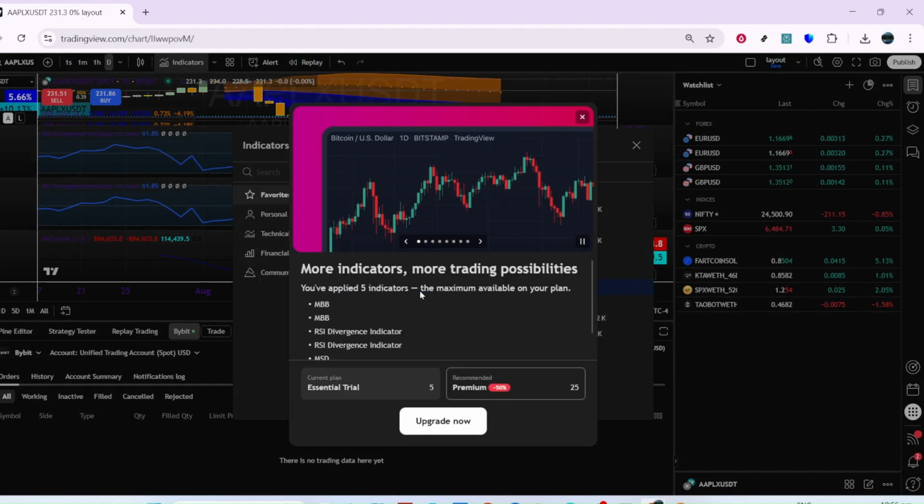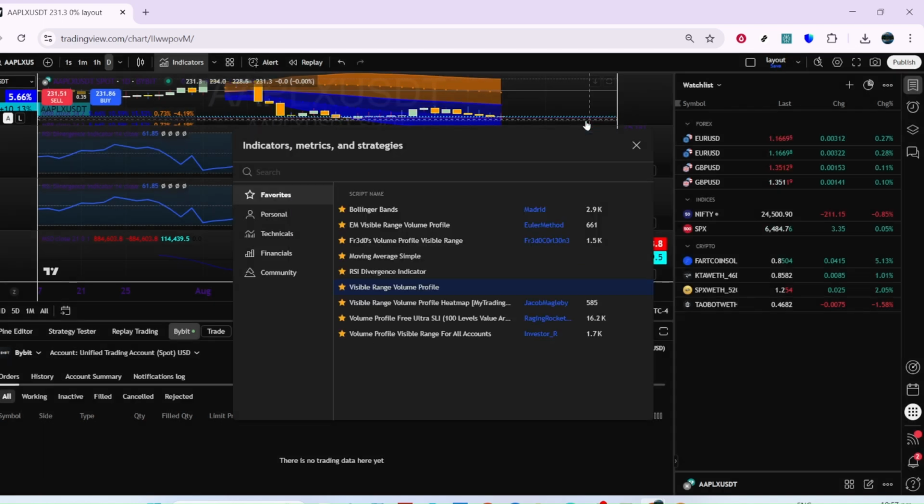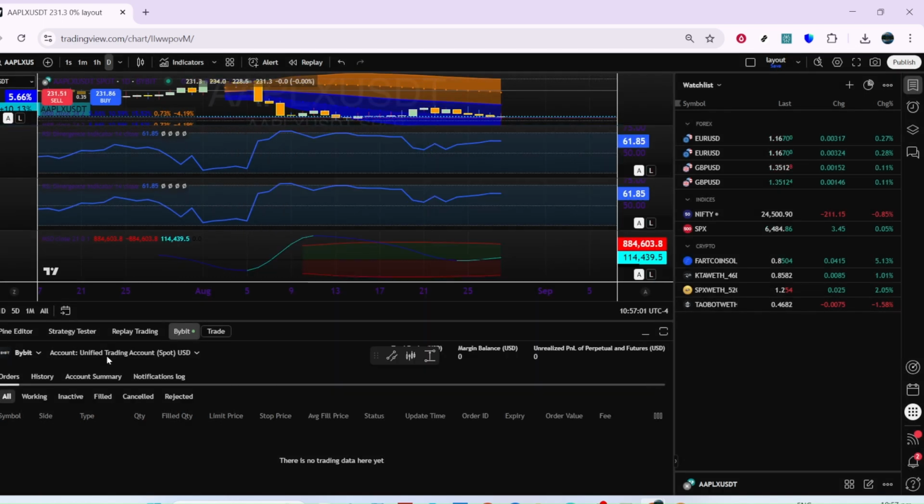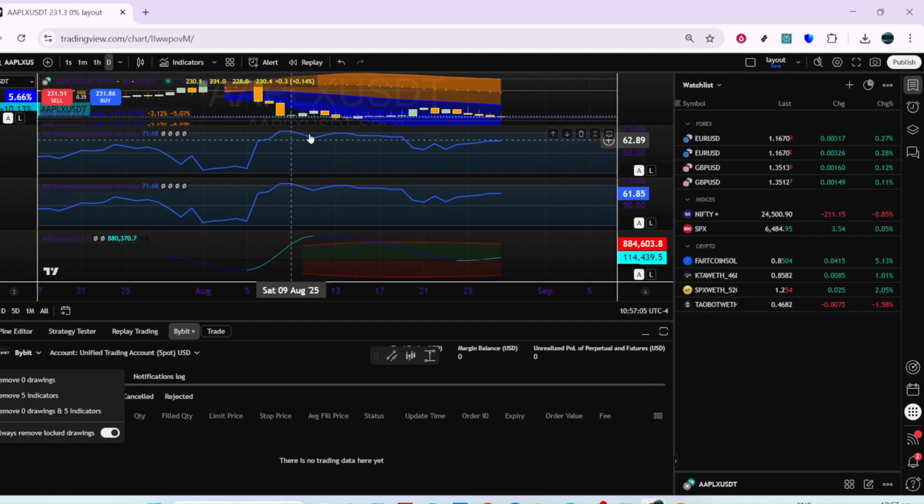And there you have it, a straightforward guide to setting up trading indicators on TradingView. By customizing your chart with the right indicators, you equip yourself with critical insights that can help you better predict market movements and enhance your trading performance.